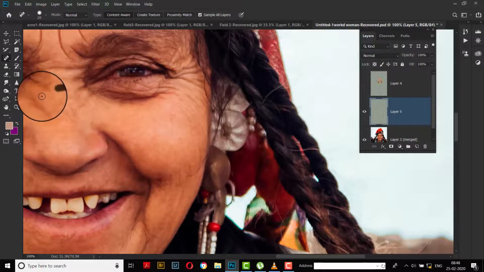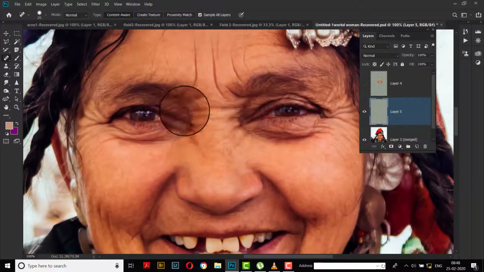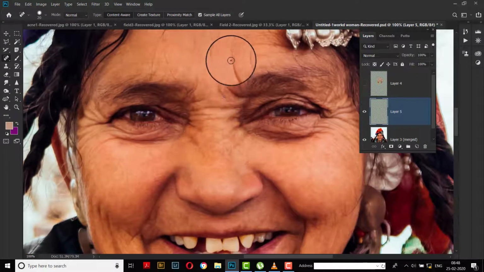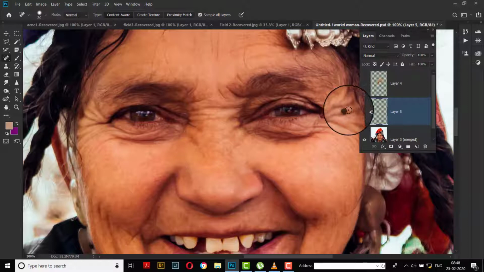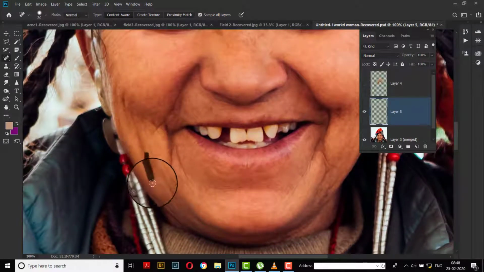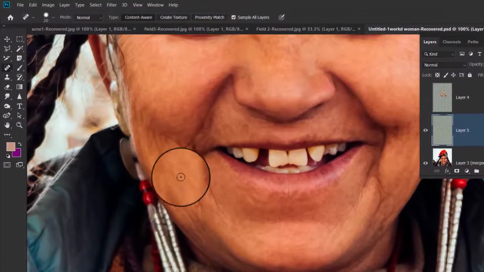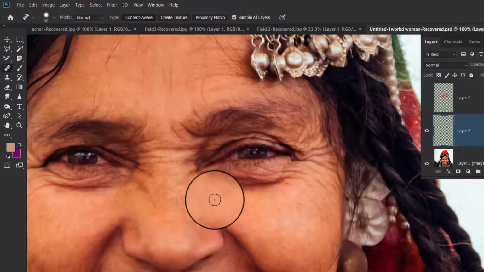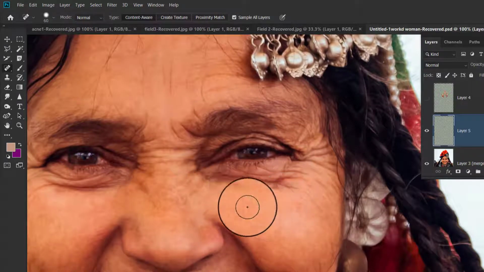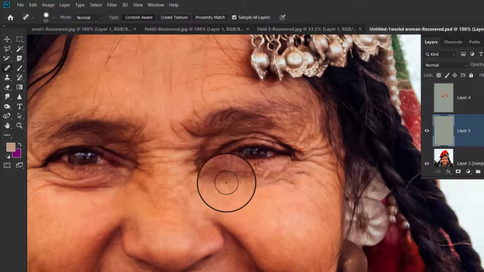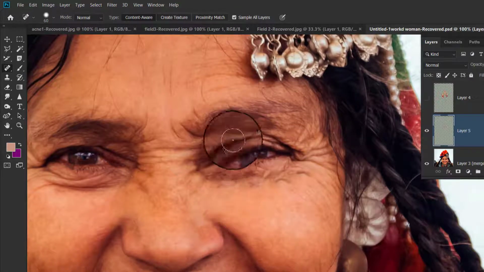Now I want to show you a situation when the spot healing brush can create a problem, and in that case you will have to use the standard healing brush. Now I am trying to remove the bags below the eyes with a spot healing brush. Now you can see that the spot healing brush has failed and it has made extra spots. The spot healing brush has sampled the wrong area, so the final result is not satisfactory.